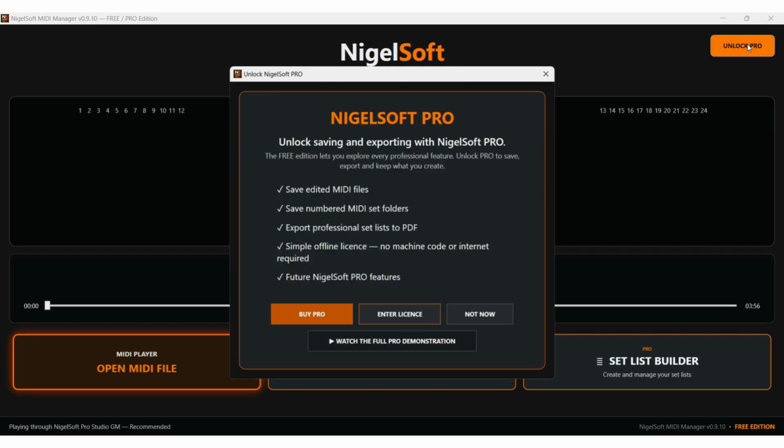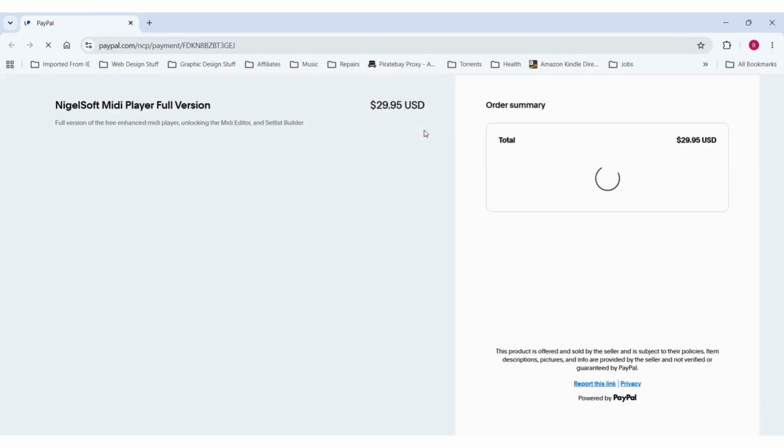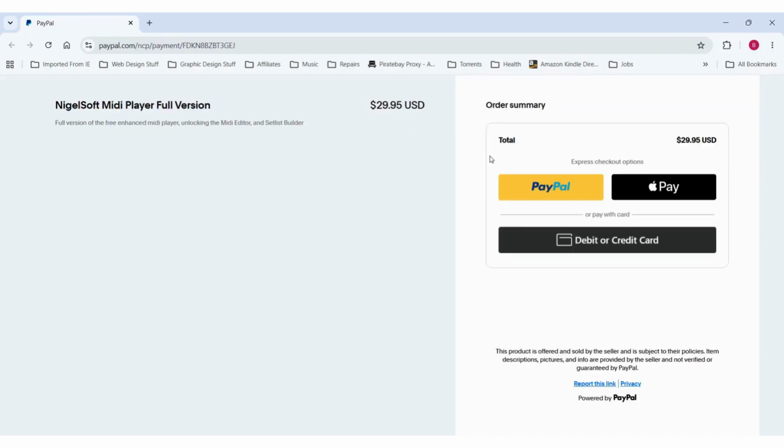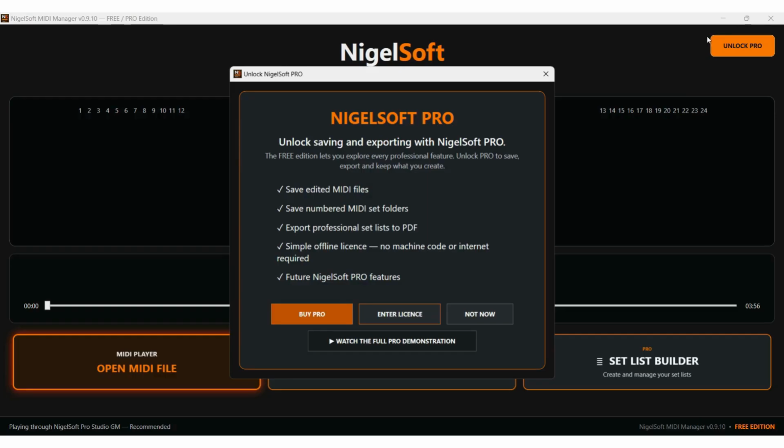But if you click unlock, it brings you straight away to the PayPal screen where you just make your payment. It's $29.95, and it's a safe method of payment, and you can use any credit card, or if you have a PayPal account, you can use PayPal account money, but you can use any credit card whatsoever. But once you do that, you'll get an email back with the license number, and you just put the license in there, enter license, that's it. Click, and you'll get the file, that's it.